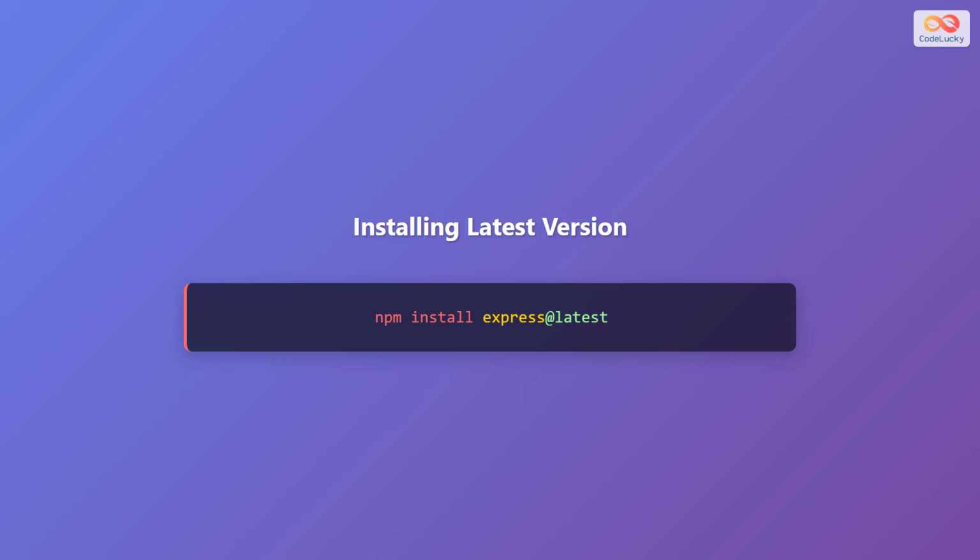To install the absolute latest version of a package, regardless of the version range in your package.json file, use the npm install command with the @latest tag. For example, to install the latest version of Express, type npm install express@latest and press Enter. This command installs the newest version of Express and updates your package.json file to reflect this version. Be cautious when using this command, as it might introduce breaking changes if the new version has significant updates.